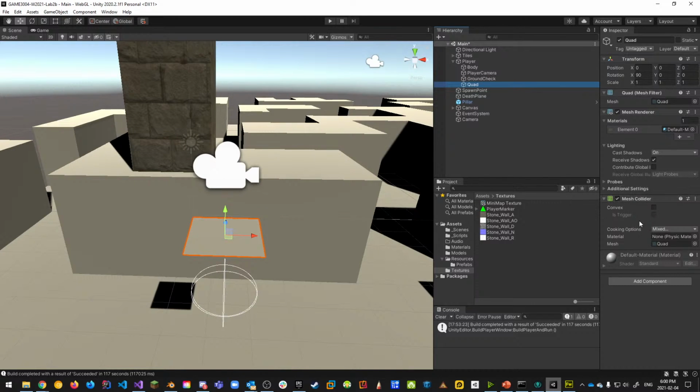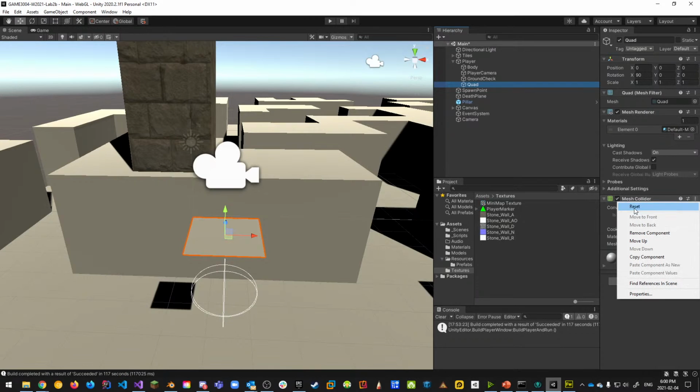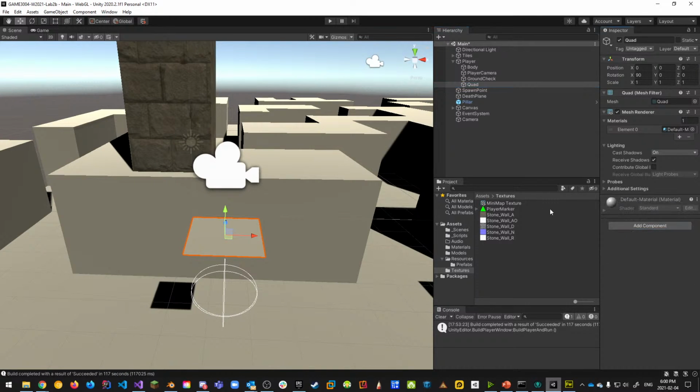Mesh collider. I don't need a mesh collider. Let's get rid of it. It's not going to collide with anything. So remove. No more mesh collider. Probes are like light probes. Those are okay to put in and stuff like this. Cast shadows. Nah, the quad shouldn't cast shadows. That should be off. It should be transparent, right? So this is the thing that I got to change.